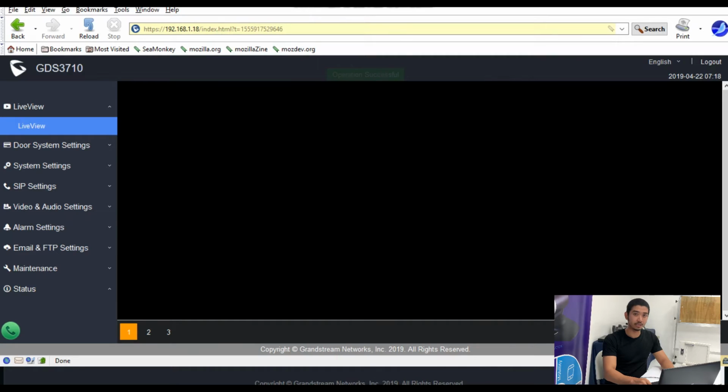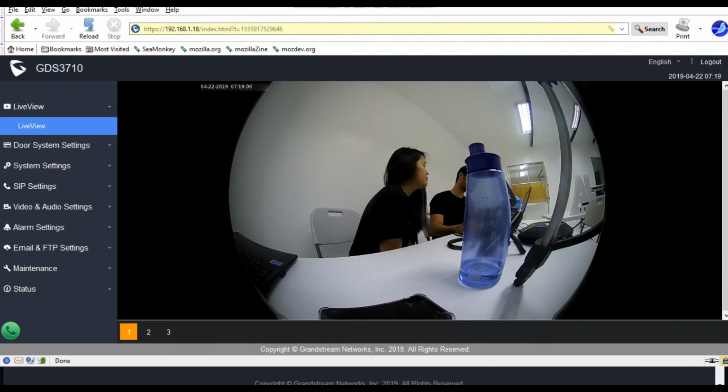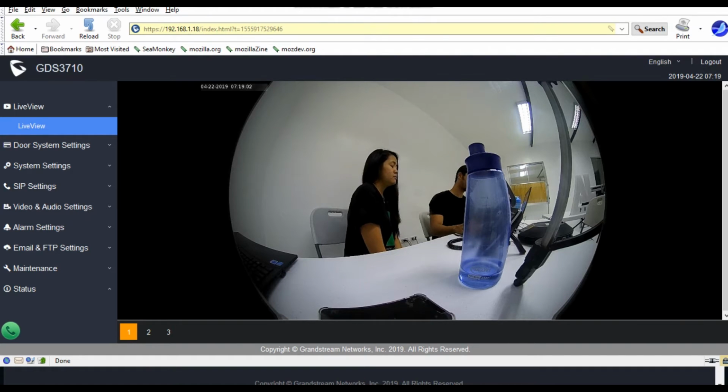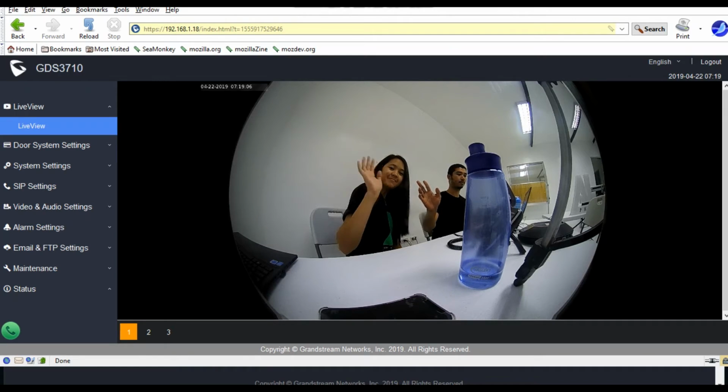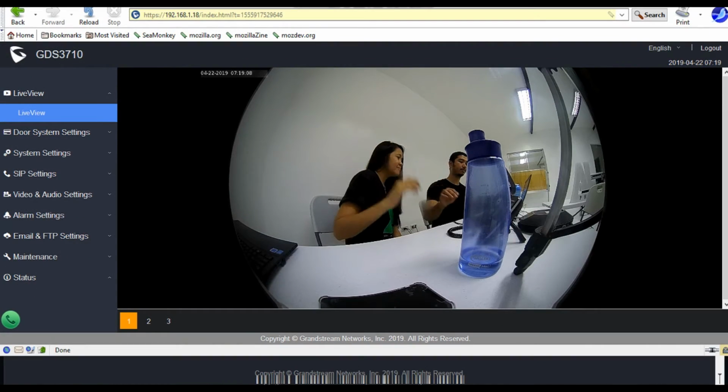So here, we can select any of the 3 channels we wanted to view. So for instance, we have channel 1. And here, we can see that the GDS is functioning well in terms of its camera functionality. Now, let us see how it works.